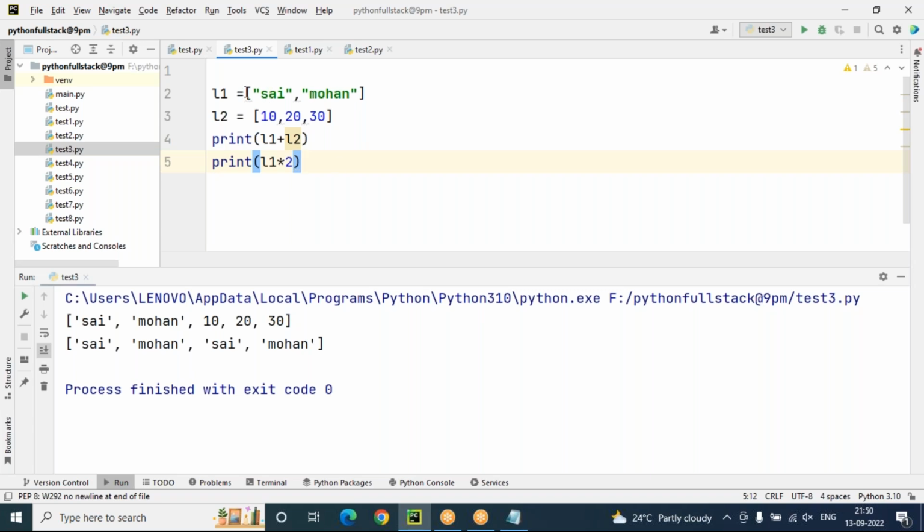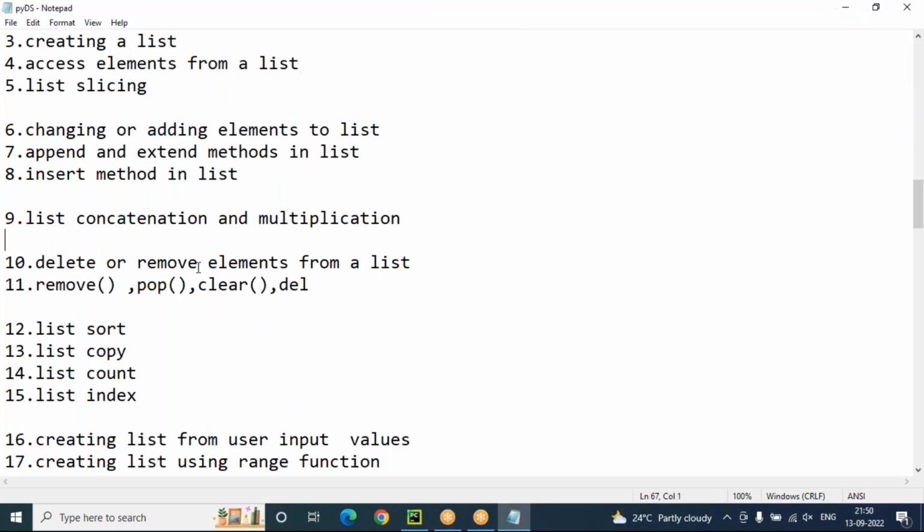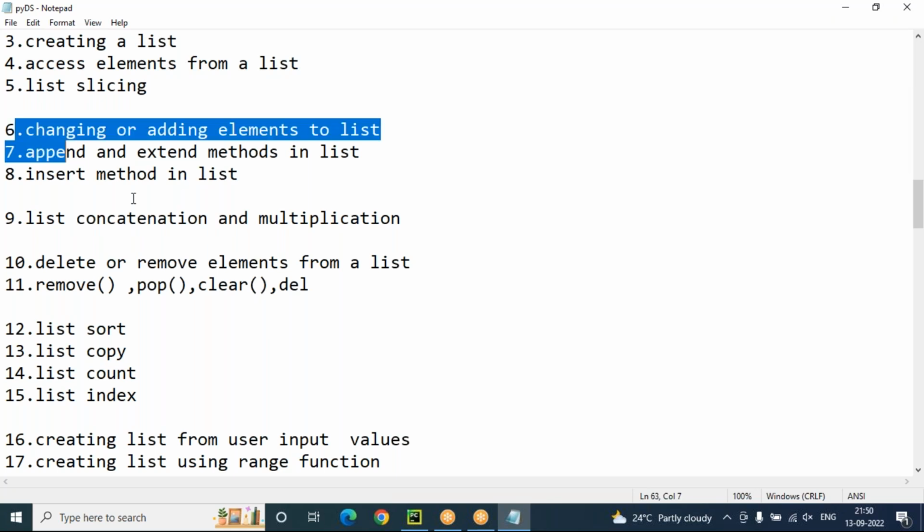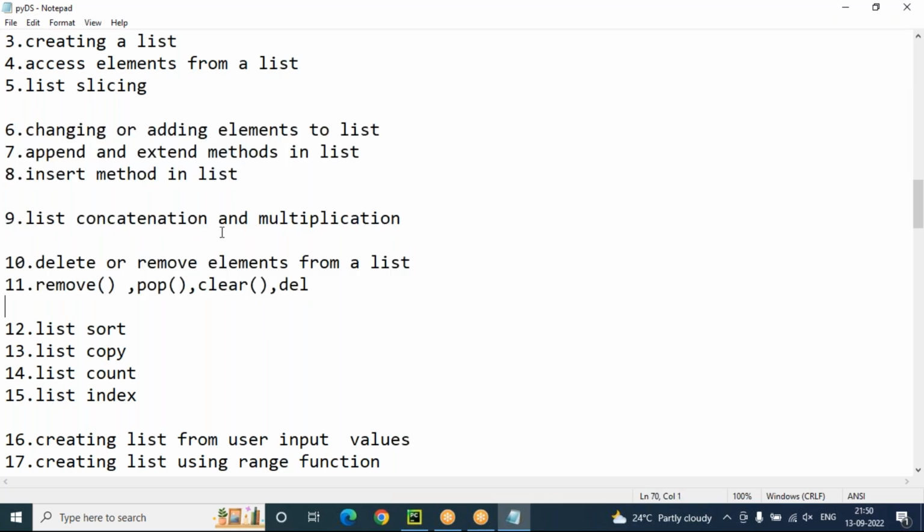See, two lists are adding, L1 plus L2, and one list value I'm printing 2 times, that is L1 into 2. It is printing clearly. This is list multiplication and concatenation clearly. So these are all basic methods which are related to list.